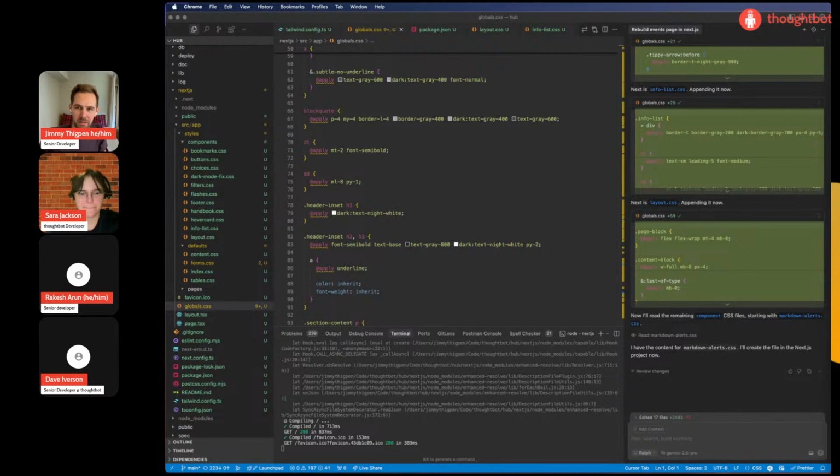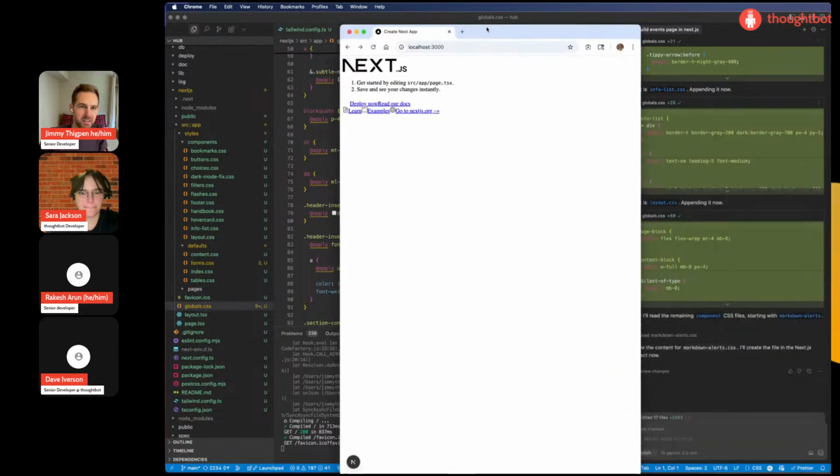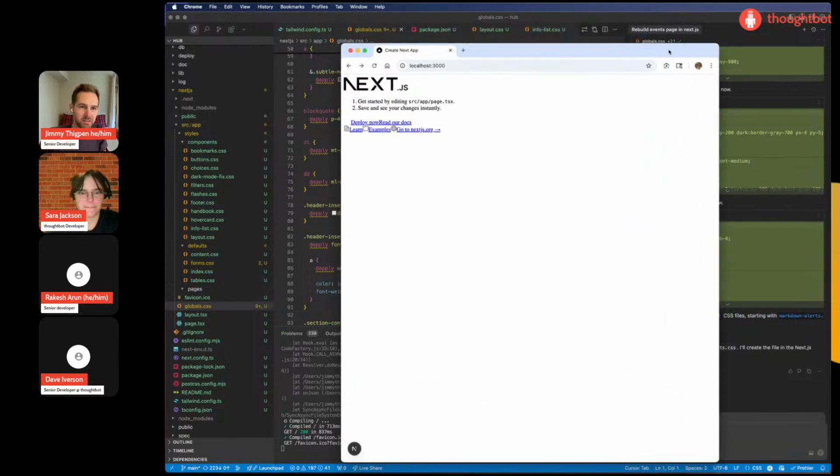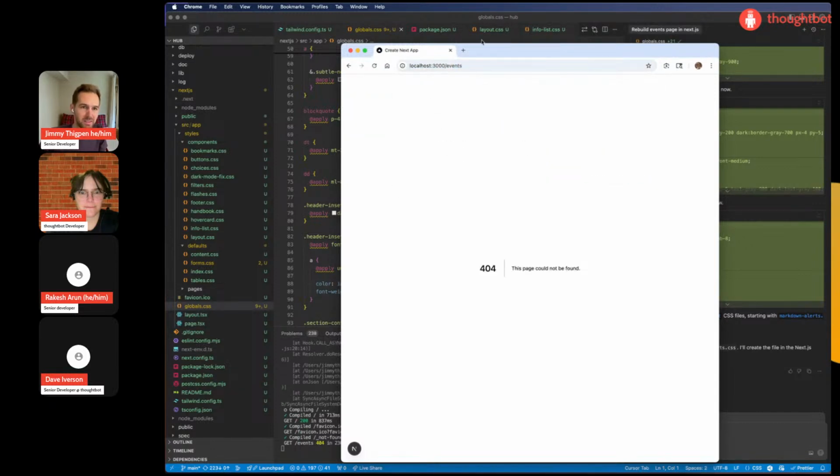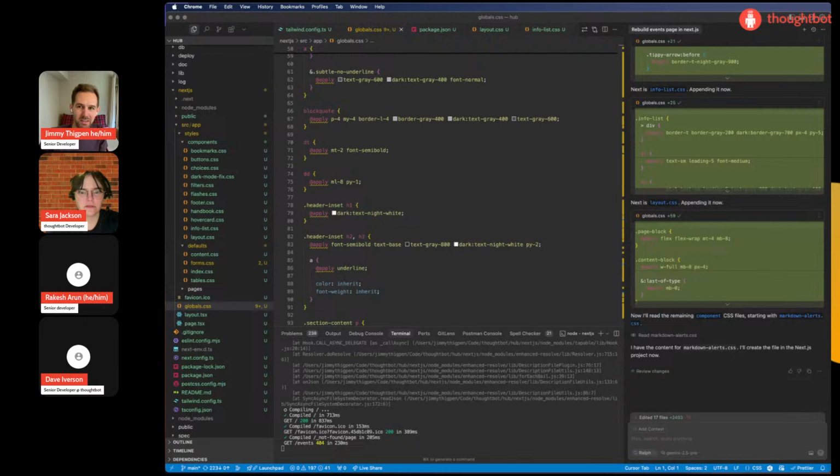Still just a plain Next.js application, and there's no events route yet because I haven't created that directory. Let's maybe shift gears a little bit and ask it about our events page. What about the events page?